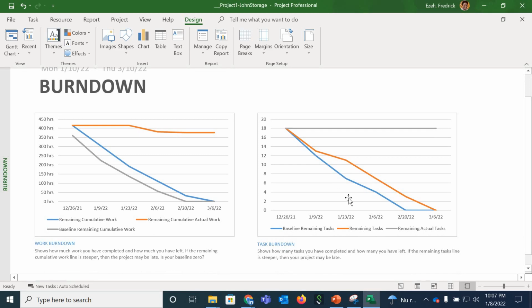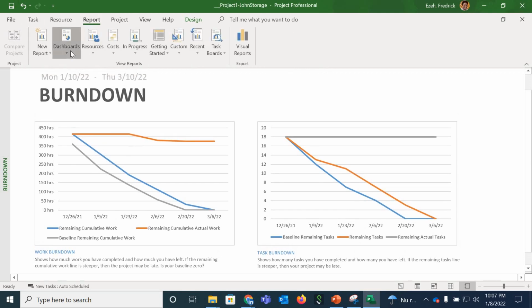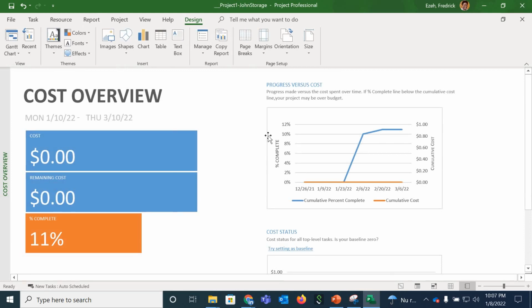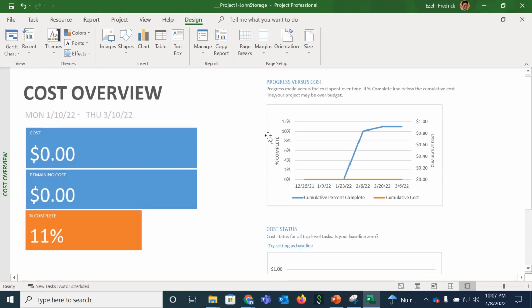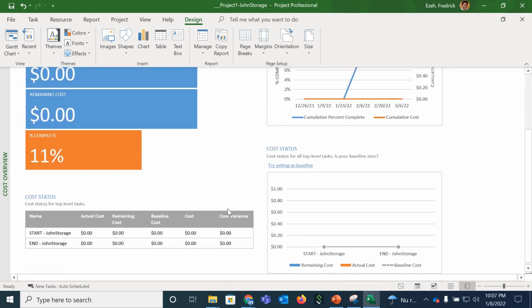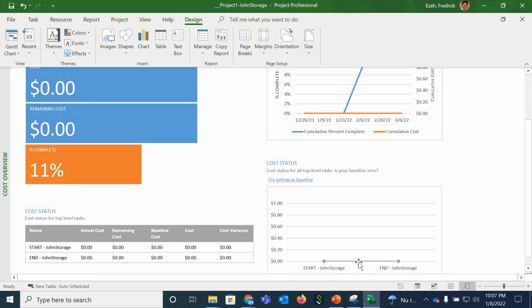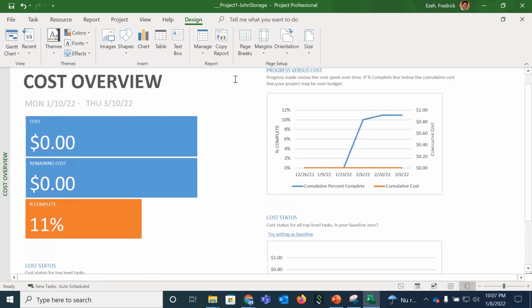Okay, so that's one way to really view your burn down of tasks and work. So a way to represent information that you can explain how things are going. So let's go back to report, look at dashboard and cost overview. And you can also generate cost overview depending on how much information you've entered in your project. And you can see how this looks like. But the actual idea here is being able to use this reporting for your own presentation.